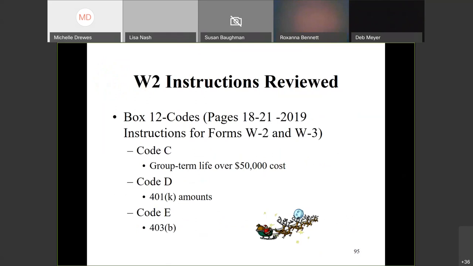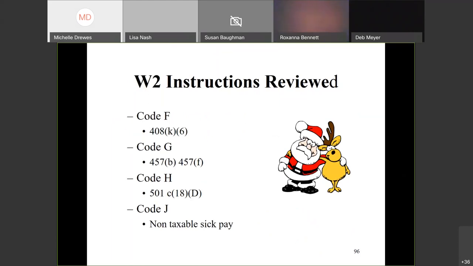For your box 12 code, you have page 18. So this is your code C, which is group term life NC1 over 50,000. You have your code D, which is your 401k amounts, and you have your code E, which is your 403b. More codes for box 12 is your code F, which is your 408k, your code G, which is your 457b, and F. Your code H will hold the 501c18D. And the code J was your non-taxable sick pay.